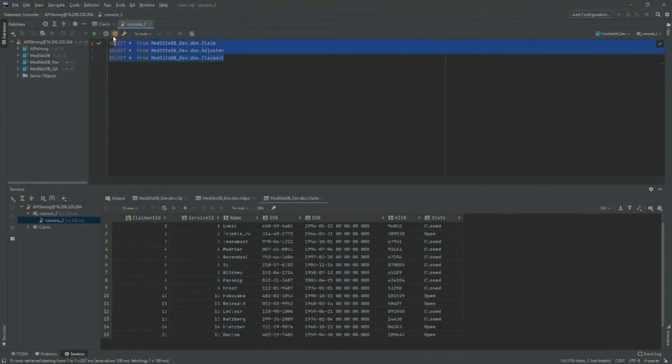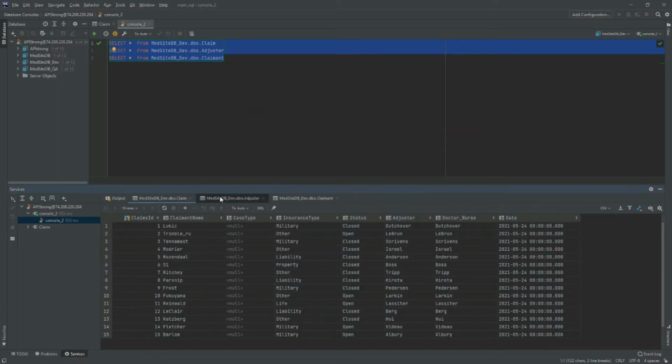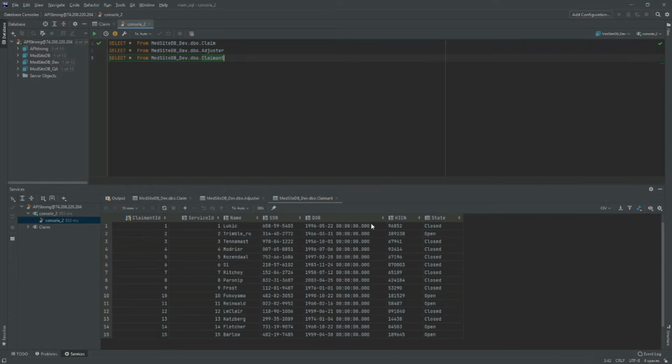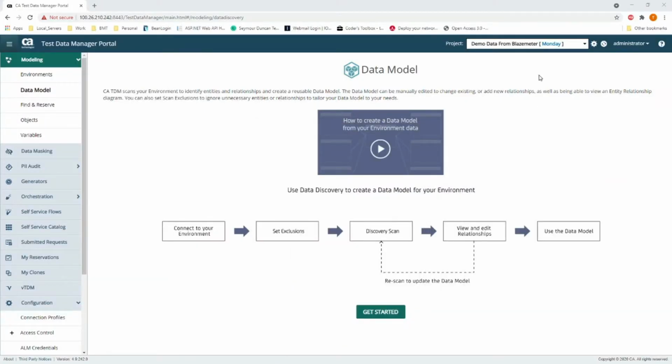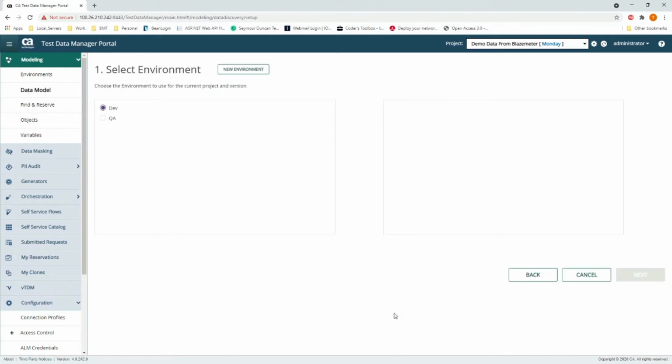This is a tool by JetBrains. It's a database tool. I just like it because I can do many queries at once. Now, I can do that with a thick client if I wanted to, the TDM thick client. But here, it's just easier to show because it's already open. I don't have to remote into the box or connect my thick client or anything like that. So let's go ahead and hit get started. It wants to know which environment. We're going to focus on QA first, and we're going to say next.